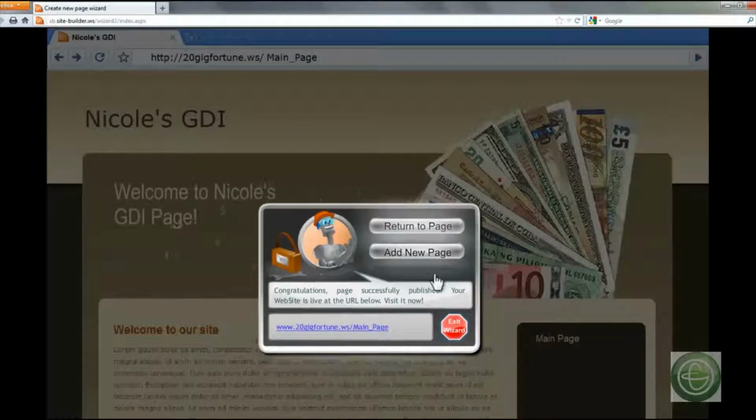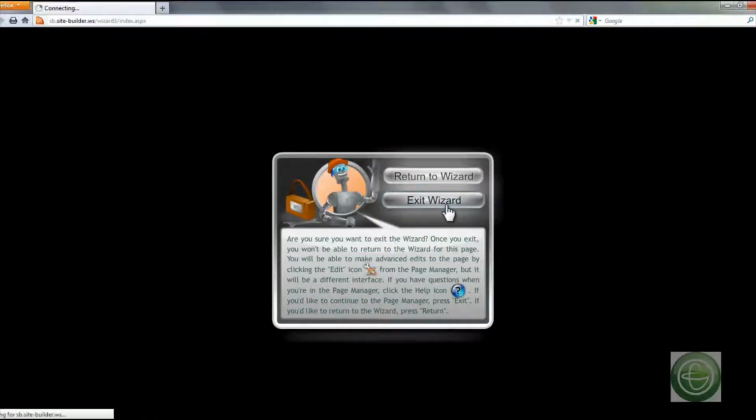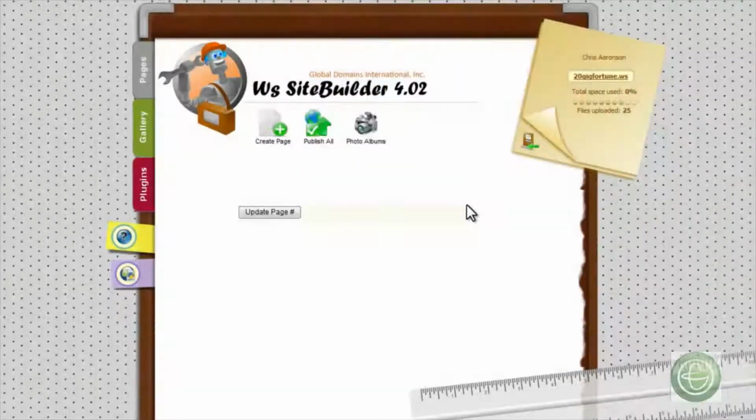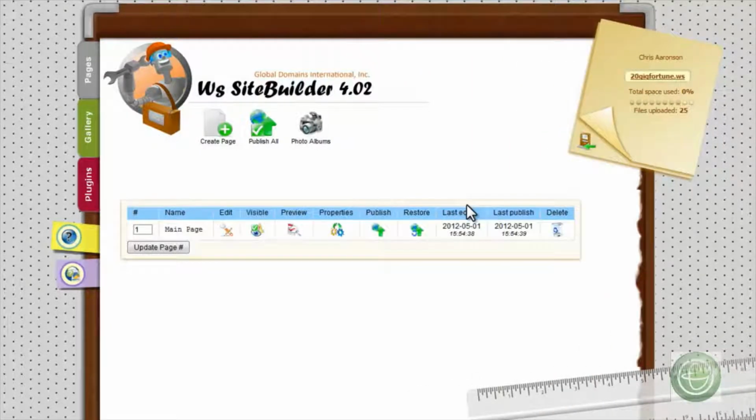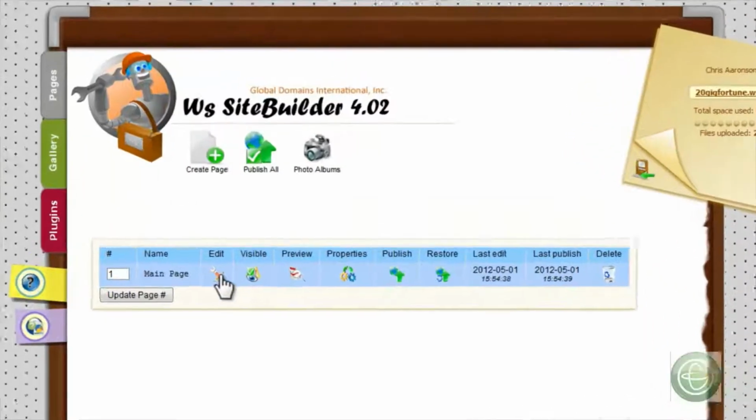And you can add a new page right from here, or you can choose to exit the wizard if you're done. And I'm done with this page for now, so I'm going to exit the wizard. And now I'm going to show you a little bit more about how to edit your page once you've already published it and take advantage of some of the great tools and plugins GDI offers. So this is our main page we created, so I'm just going to click on Edit. And this is going to take me back to the page, but skip through those wizard steps.